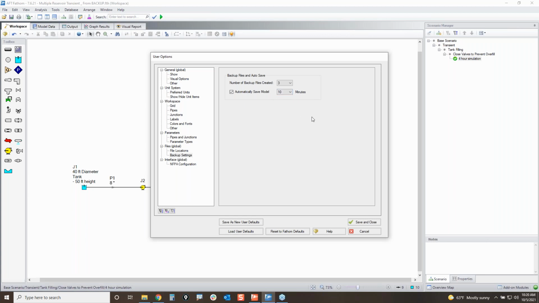If I'm troubleshooting a model, I never use automatic save because I'm messing around with all sorts of things when I'm troubleshooting. But if I was doing a consulting project, working on a model, building a system, then I would use the automatic save. So that's where you can find that.